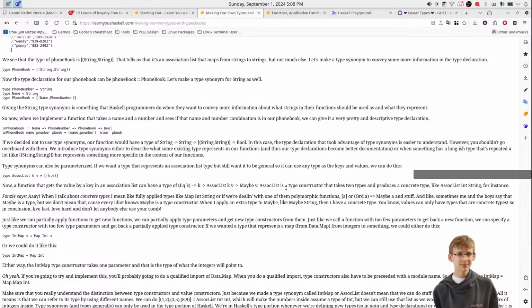I mean, sure. Just like we can partially apply a function to get new functions, we can partially apply type parameters and get new type constructors from them. It's really hard for me to read this. Just like we call a function with too few parameters to get back a new function, we can specify a type constructor with too few parameters and get back a partially applied type constructor. A type constructor that represents a map from integers to something. We can either do this, or we could do it like that. Sure.